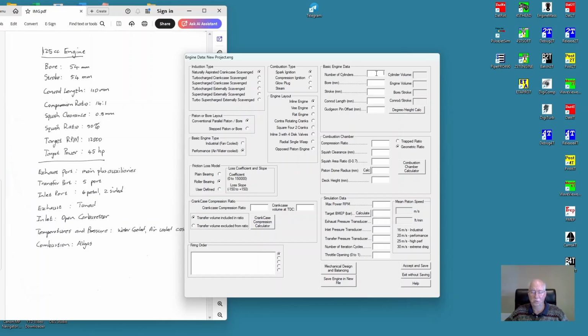Okay, we want to create an engine with 1 cylinder. We said the bore is 54, the stroke is 54. Immediately you will see that it fills in the cylinder volume and engine volume, which is pretty much the same for a single cylinder. On a multi-cylinder it will differ. The conrod length that we want, the gudgeon pin offset, we have as 0 for this specific thing. We want to run a 14:1 compression ratio, and that's the geometric ratio, not the trap ratio.